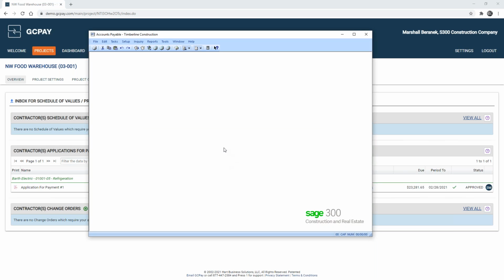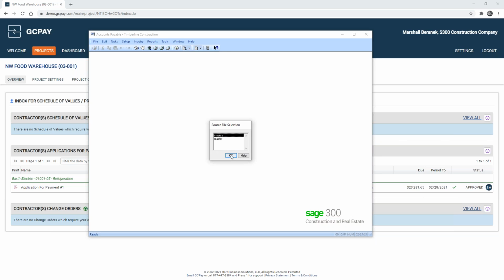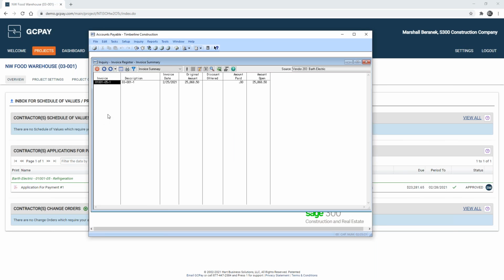And an easy way to see the AP invoice within the Sage accounting solution is to run a quick inquiry. And you can run the invoice register on your AP new file, as we're going to put this in as an invoice into the AP new file. We're going to select Barth Electric, and here you can see the invoice that has been pulled in. We provide the description, the invoice date, the original amount, and all the other details that are on that invoice.